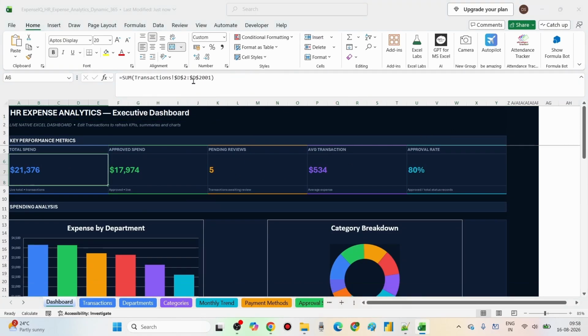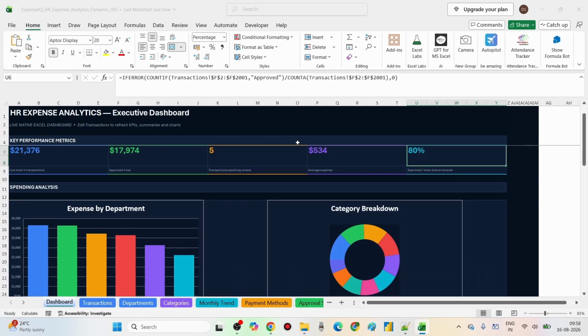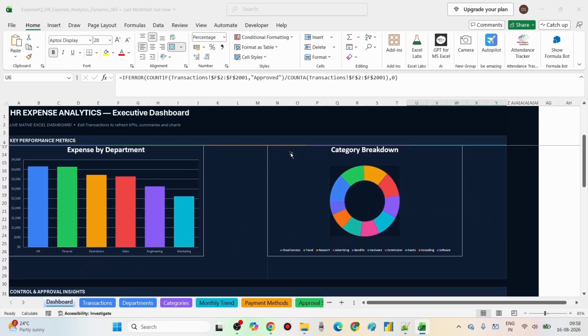But here's the really important part. This isn't just a screenshot of the dashboard. The workbook remains dynamic. The formulas and calculations are still there, so you can continue working with your data directly in Excel.